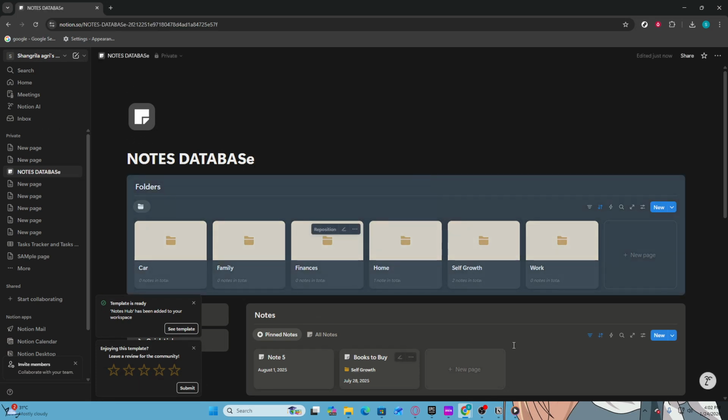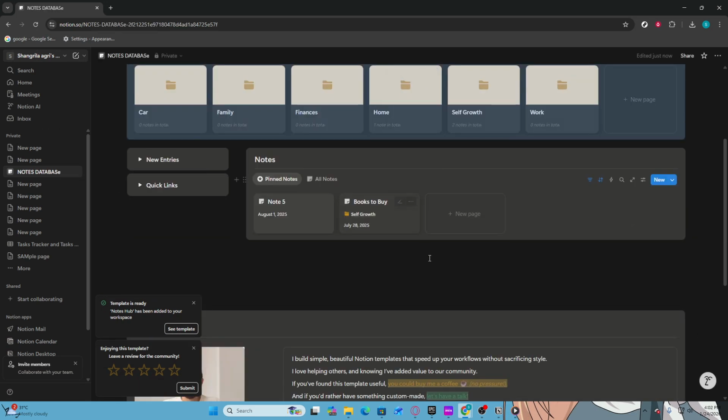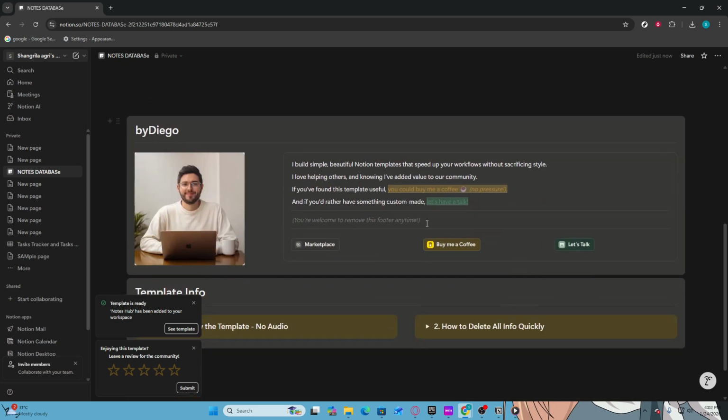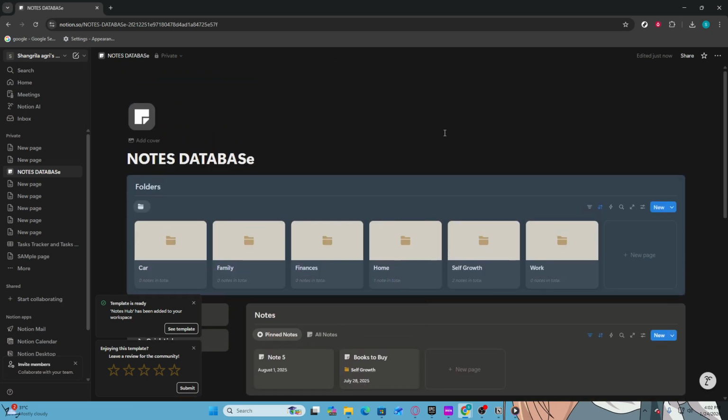You have now successfully created your notes database in Notion. This database will serve as a central location for all your notes, making it easier to manage and retrieve information when needed.